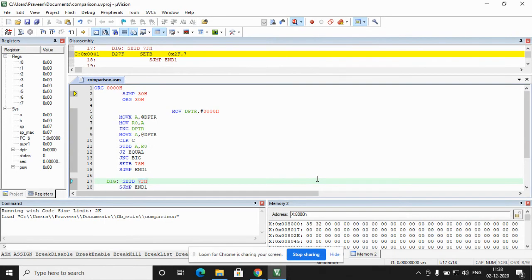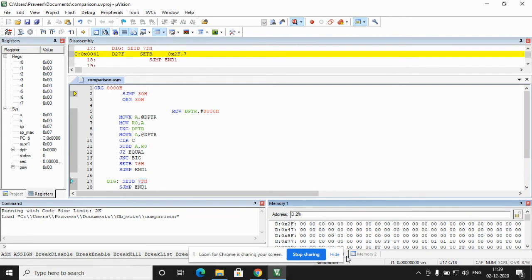Number 1 is 35, which is stored in memory location 8000. Number 2 is 32, which is stored in the memory location 8001. So we are going to compare whether 35 is greater than 32. If 35 is greater than 32, we have to see the output in 2FH. What will happen in 2FH? If the first number is greater than the second number, the most significant bit of 2FH is going to be set. If the number is lesser than the second number, the least significant bit is going to be set. If they are equal, then both are going to be 0.